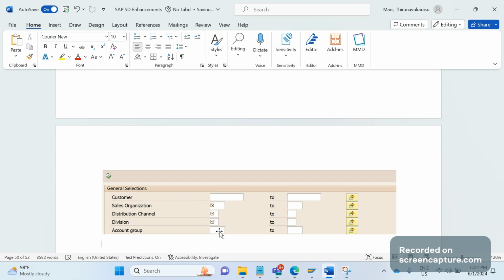One more thing: you know that a customer is available in several sales areas, meaning that customer is extended to several sales areas in the system. I want to specifically execute the data for a specific sales area of that customer. In that case, what can we do? We can input the customer number here, then the specific required sales area here. So this is how the initial screen will look.